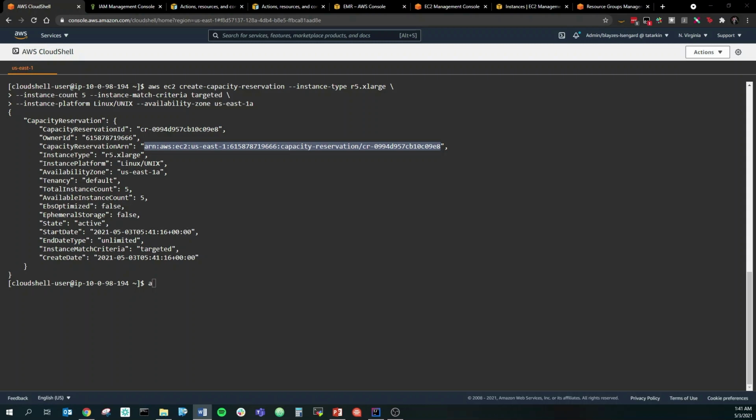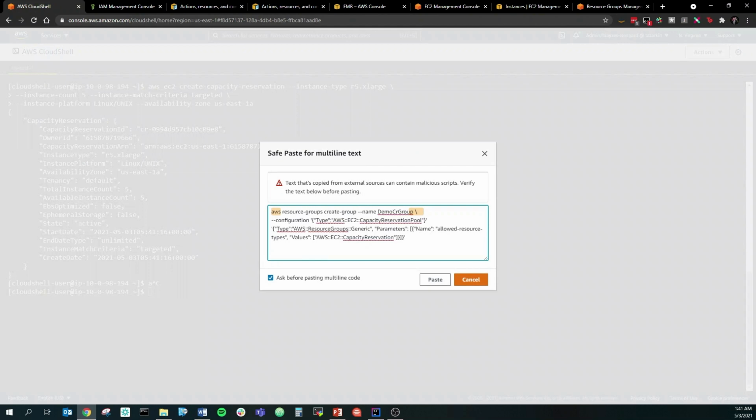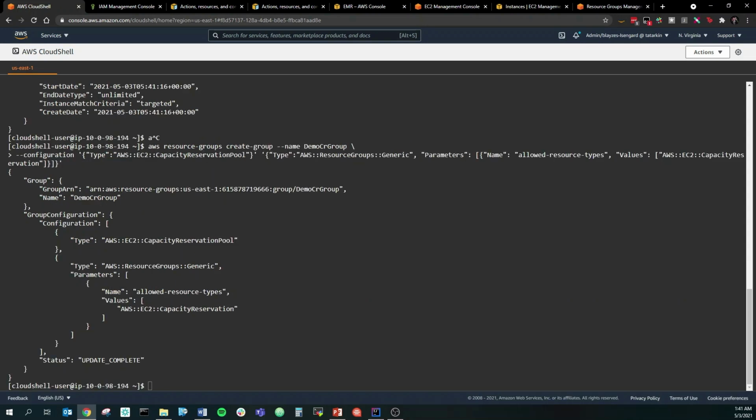The next thing we'll want to do is create the resource group. So pasting that in here as well. We're doing an AWS resource-groups create-group, and we're naming it Demo Capacity Reservation Group, or CR Group. We'll paste this in there as well, and we'll get the ARN because we'll want to paste this into our Java code. So pasting that into my text file.